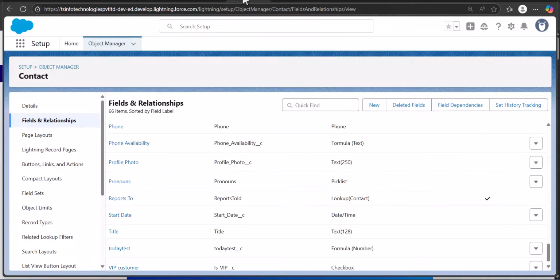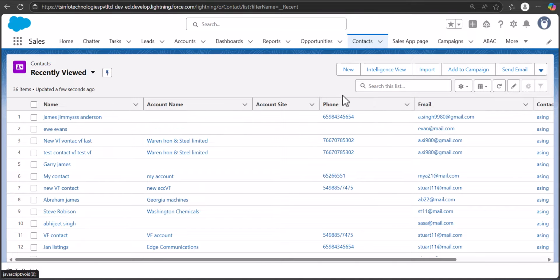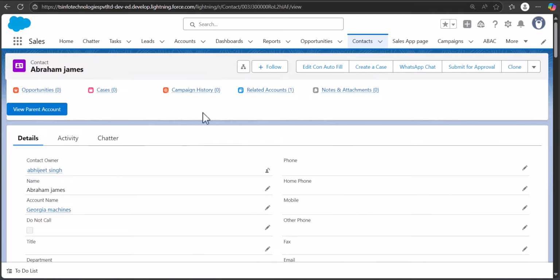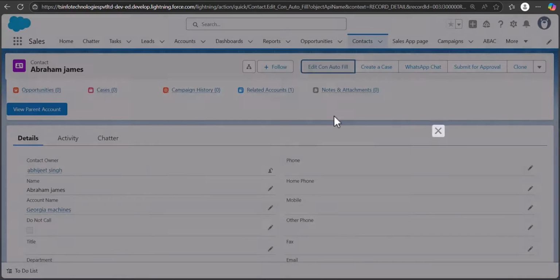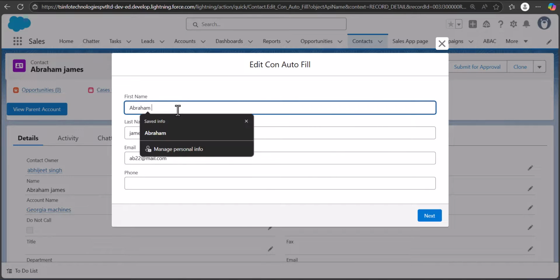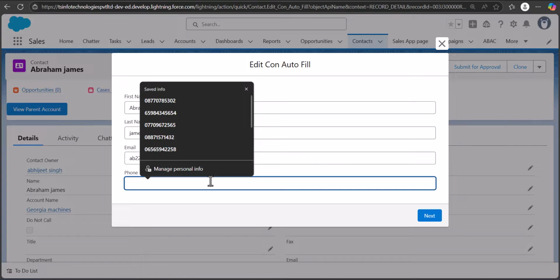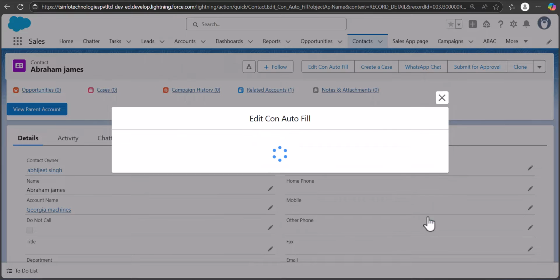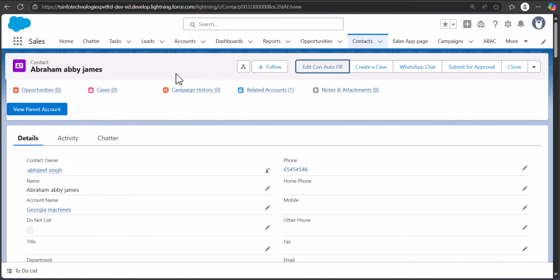And now when I go to the contact record, so now we will select another contact to edit it. So this time we will select Abraham Jones, and this is the button that you have created. So I will click on it and then update the values. And then click on the next button, and now you can see the changes that we have made. So this is how we can use a screen flow to update the record, in which we can set the default value or autofill the input values.